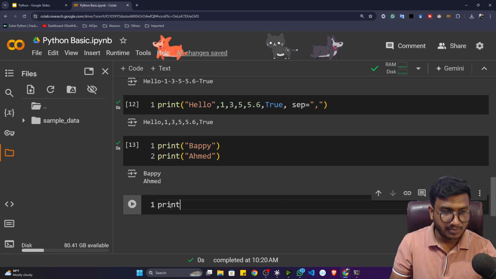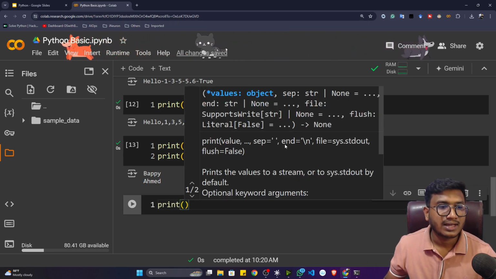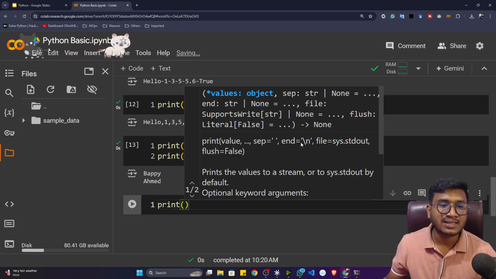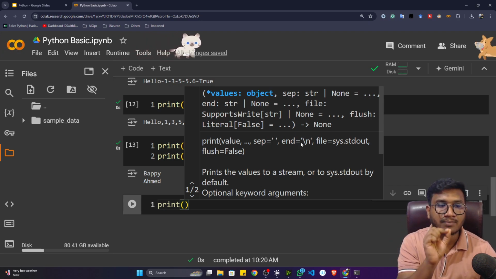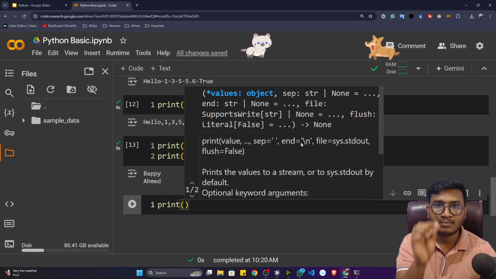Again, just write this print function and wait for some time. You will get this suggestion. Now you can see there is another parameter called end. So end is equal to backslash n. Backslash n means a new line. That means after Bappi, one new line would be printed. Then in that new line, Ahmed would be printed.